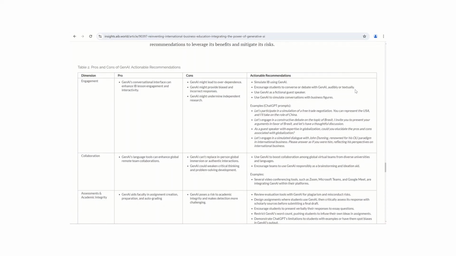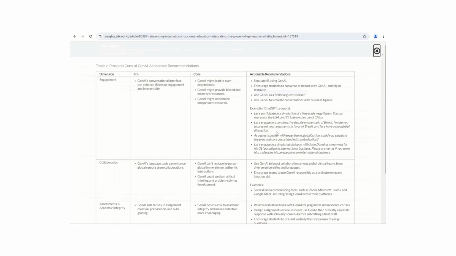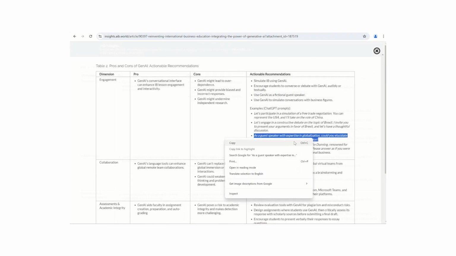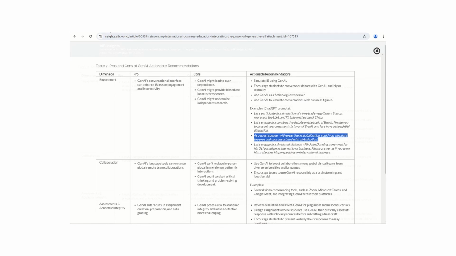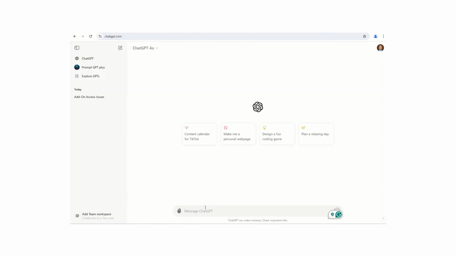Okay, guys. So let's do some practice here. We're going to use generative AI to engage students in class. If you go to my article online, you can find this prompt there. Let's use it, for example, as a fictional guest speaker. So I'm going to take this one here as a guest speaker. I'm going to copy that. I will go to ChatGPT and I just paste it there.